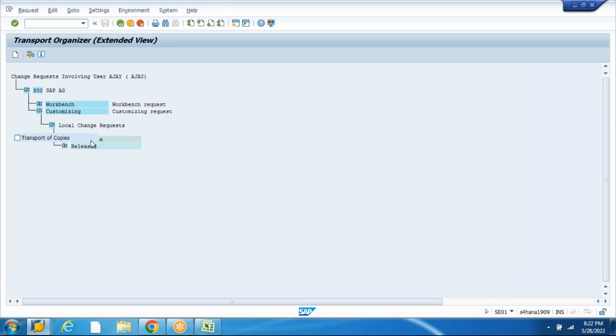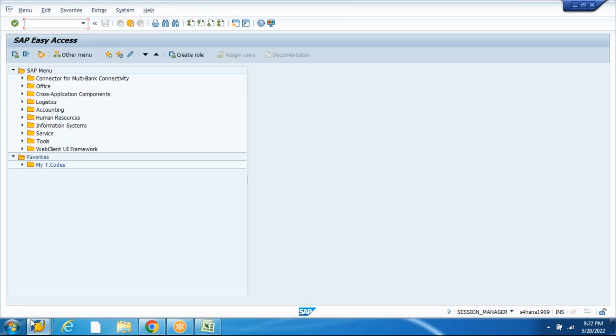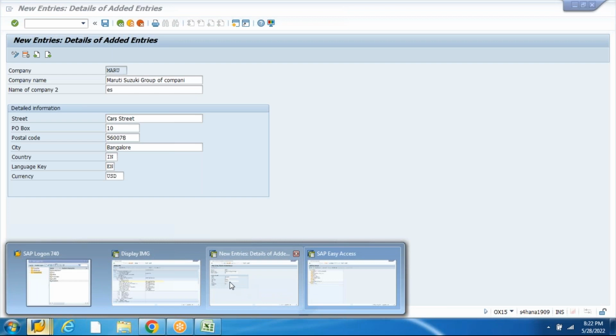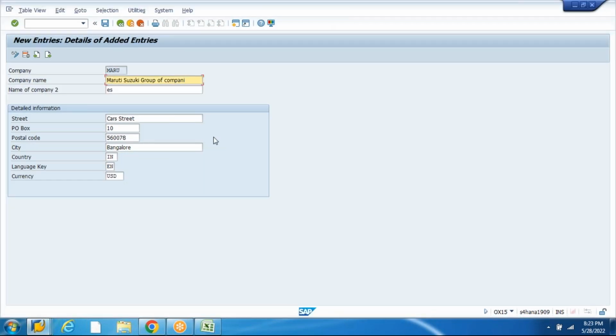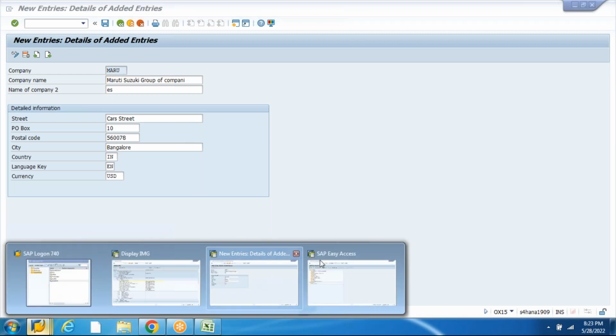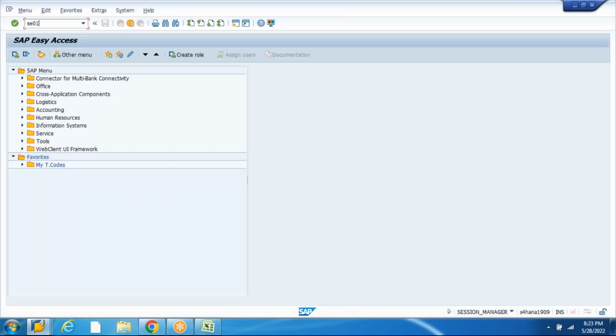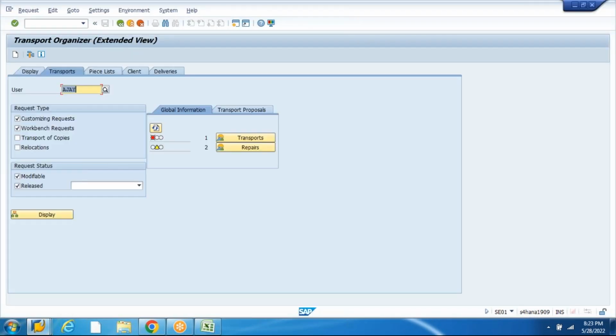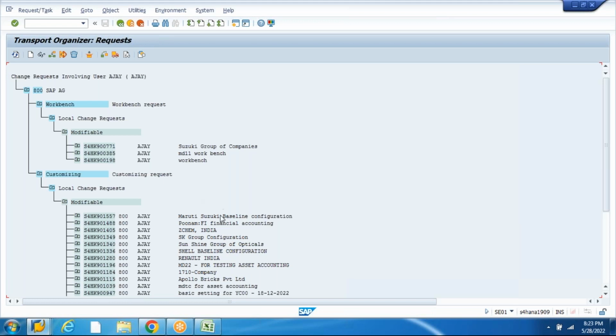Let me go back, cancel this. Now, what setting did we do? We did only creation of a company. Now, let me open that TR, SE01. I'll select only modifiable, click on display. This is the TR that I have created now.